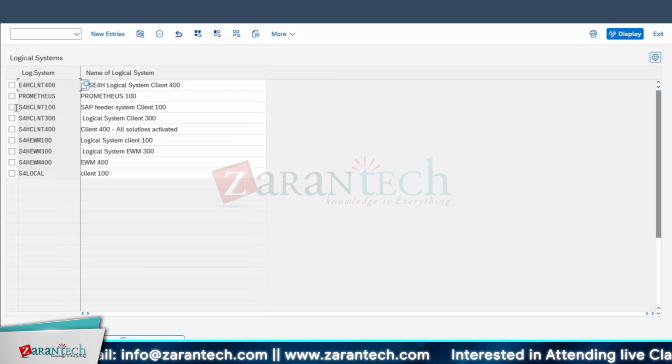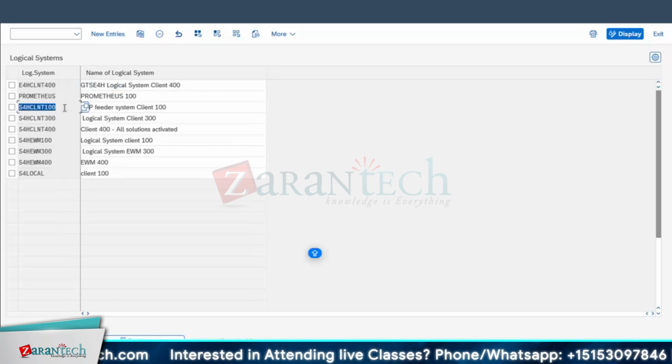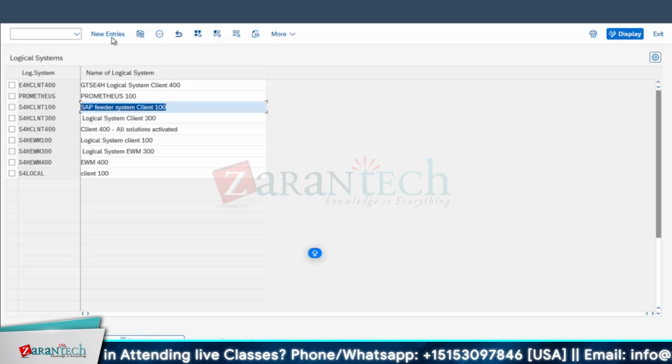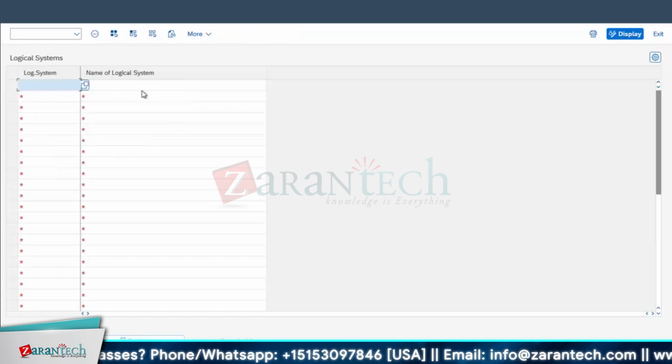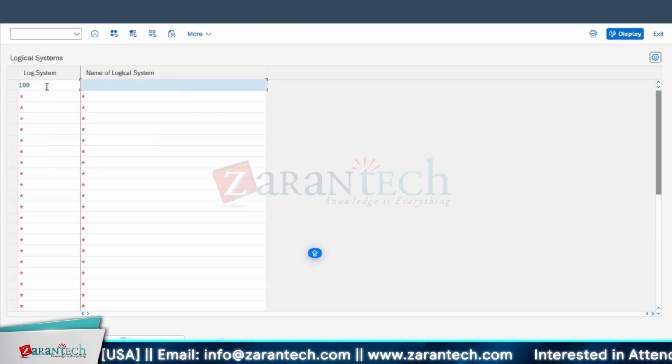Anyone we can consider. We'll consider S4HCLNT 100 as our system. Just click New and type over here, for example 100. Here we will type one machine, some XYZ client.